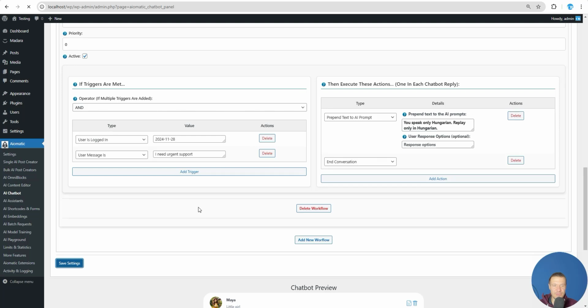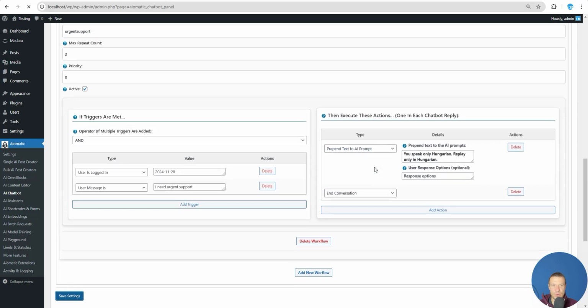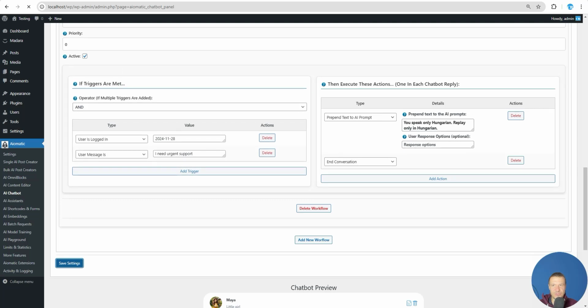Now let's save settings, and after settings are saved, we will see all these settings unchanged.